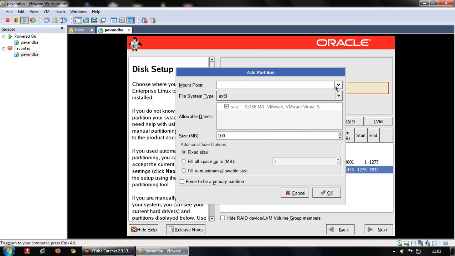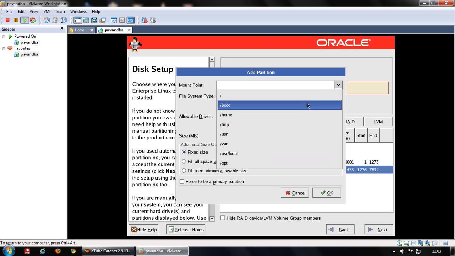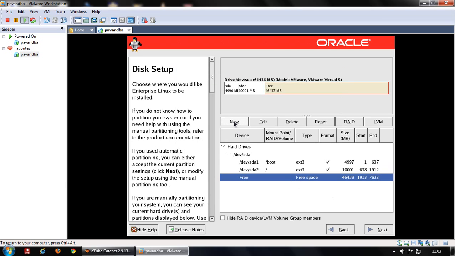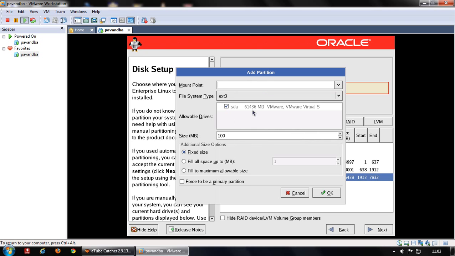Then as the second option I am going for the boot mount point, and I am giving this around 5 GB. Basically the boot file system is going to store the files which are required to start up your Oracle Linux operating system. Even if you don't use boot, it will be fine, there is no issue. If you have space, you can give the size for boot, or otherwise you can skip that.